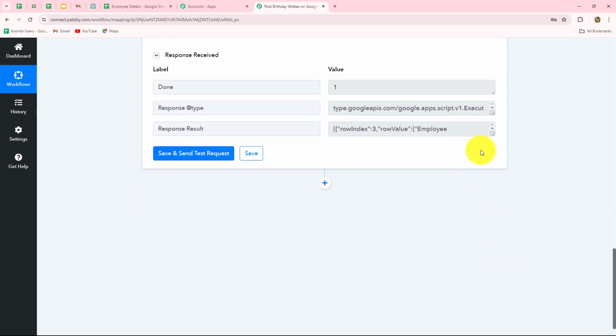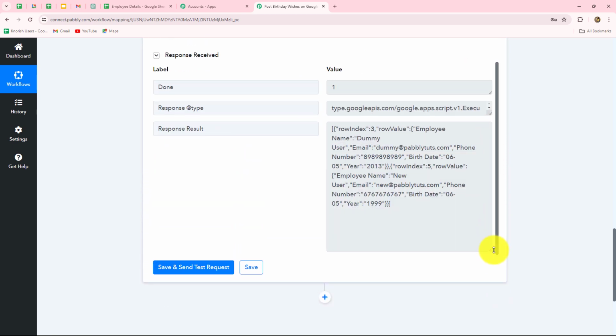And here we can see that yes, we have received the data in the advanced format. That means in the combined format. So this is the array format of response. Here we have received name, that is dummy user, email, phone number, birth date, and the row index in which the data is added. And here we have also received the data of another employee as well, that is new user. This is the email, phone number, and the birth date.